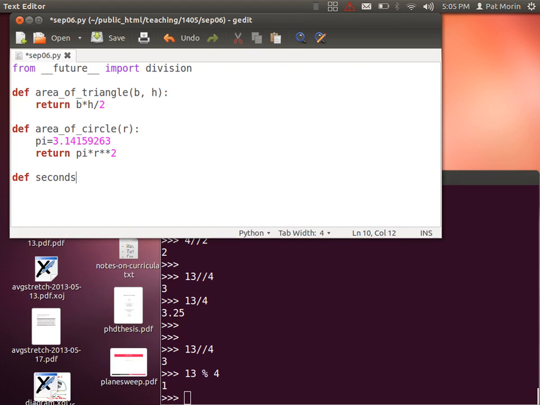So let's say we want to write a function that takes seconds and converts them to minutes and seconds. I'll give it a time, s in seconds, and it should tell me how many minutes that is and then how many seconds that is. So how many minutes are there in s seconds?